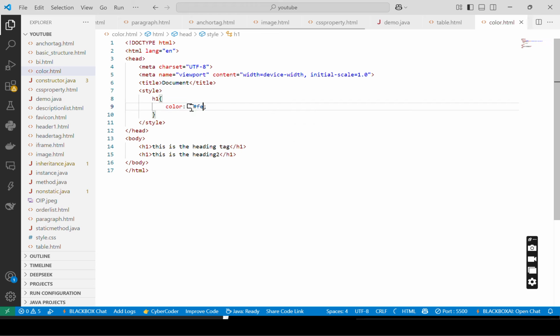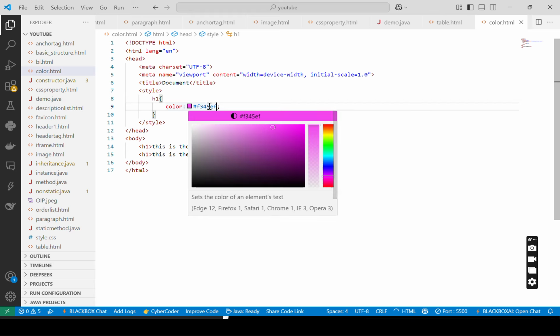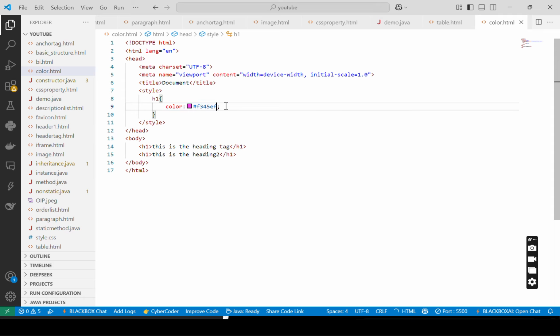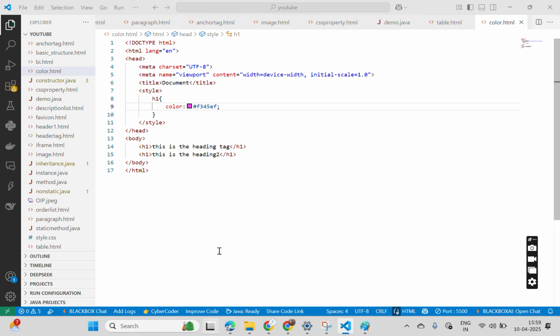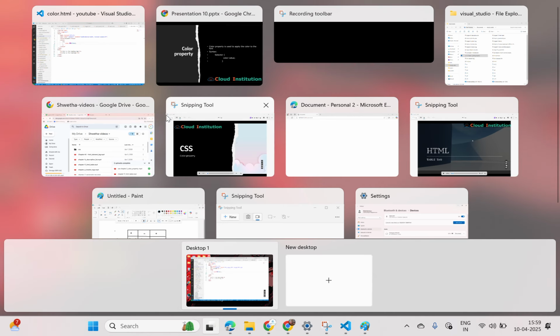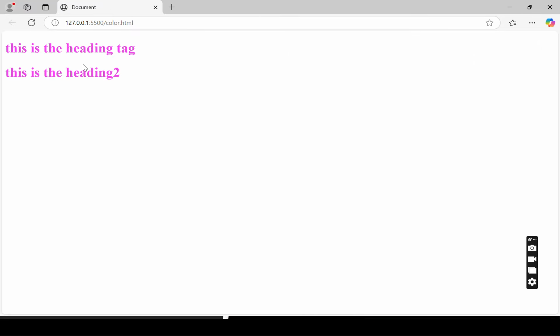If I give values like F3, 45 and EF, it will give some different color. Using these values you can create your own colors. That is what RGB, hexa value and HSL value are. You can see it on this website. One minute. You can see this color is applied here.